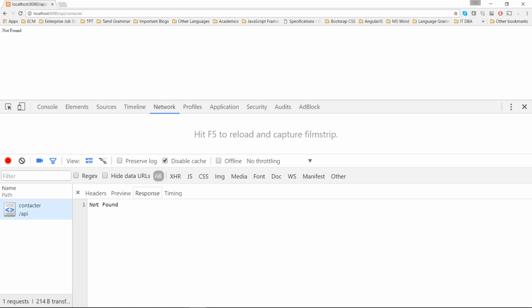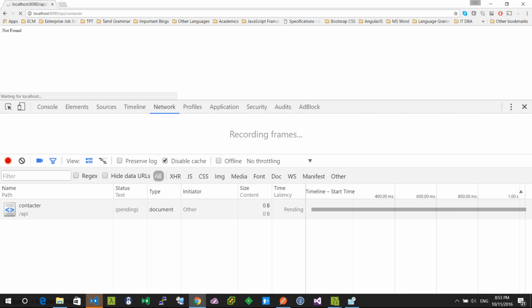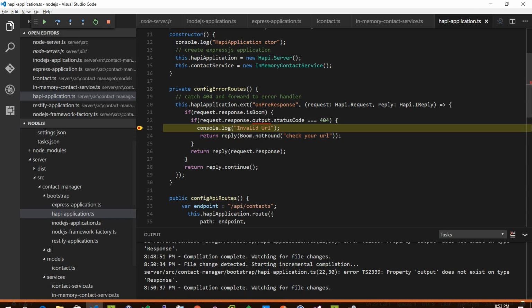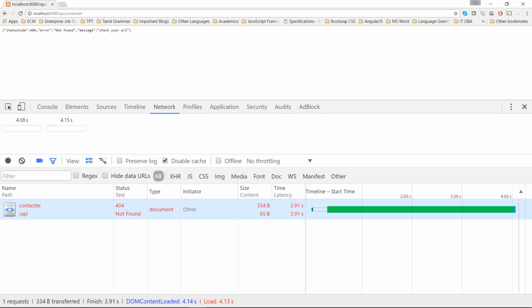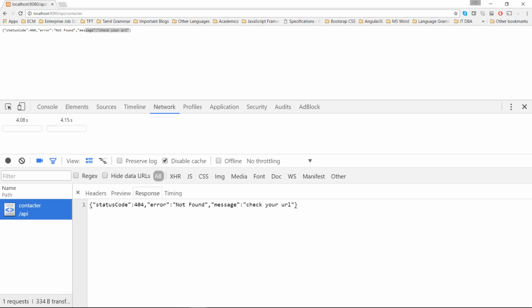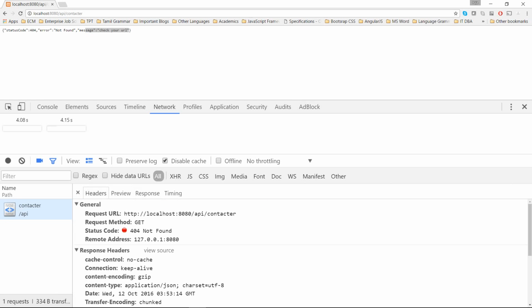Okay, so let's hit refresh again, and it hit the breakpoint. Let's hit go, and it displays a nice JSON object. Status code 404, error not found, and the message that we pass is check your URL. You can also see the same thing from here in the response, and also in the header you'll see that the status code is 404 not found.